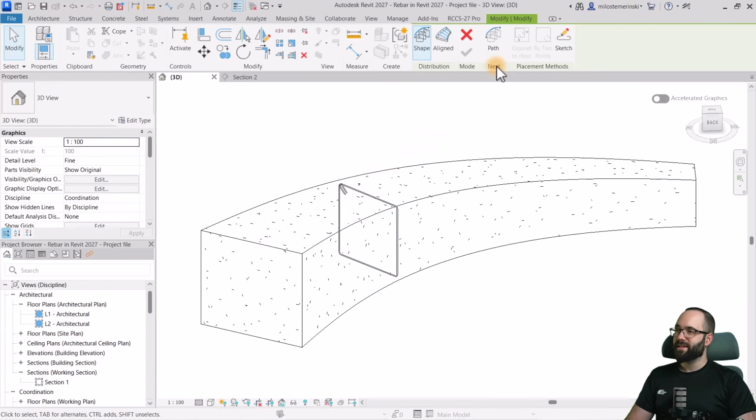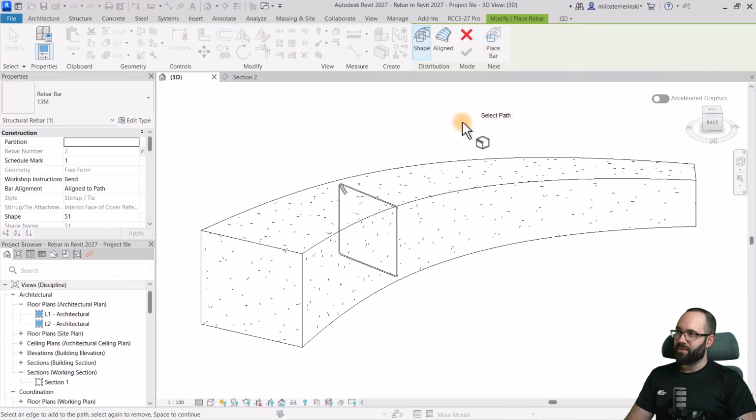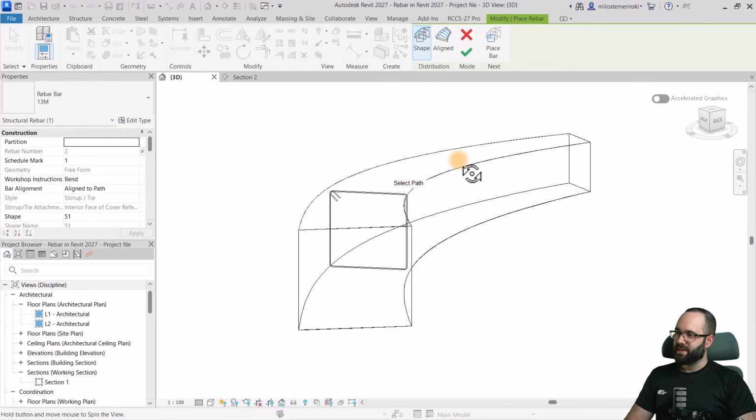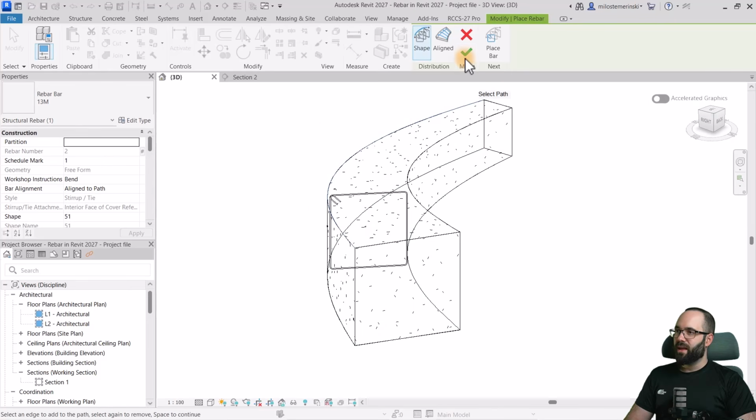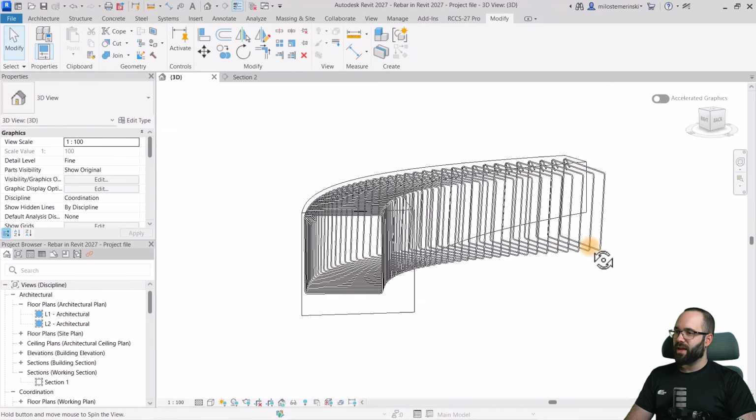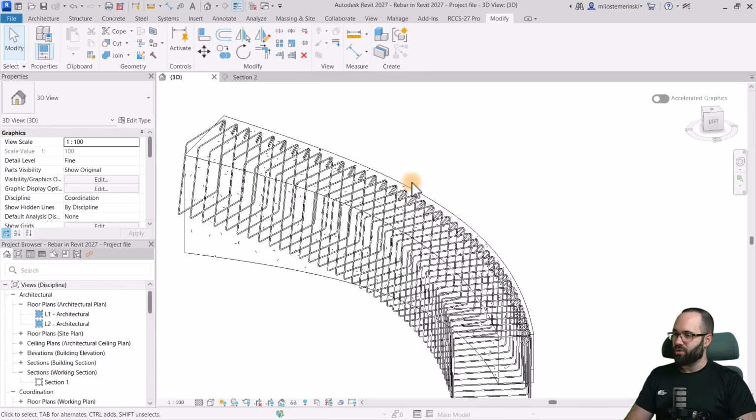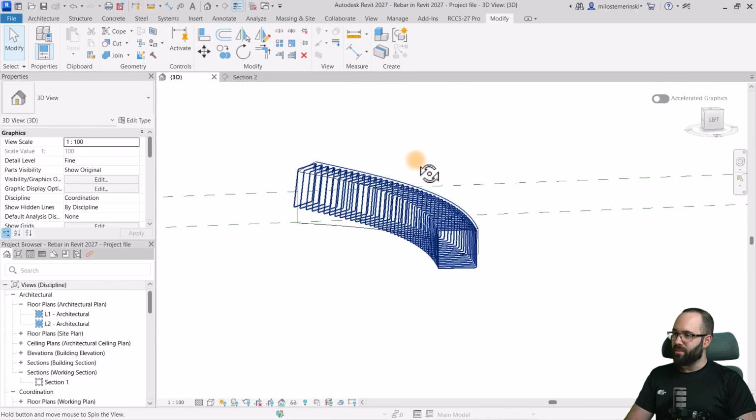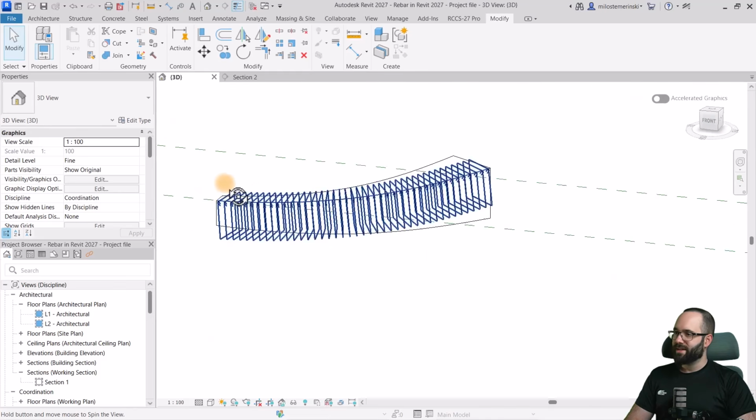So what we can do next is go here to path. So this is kind of the next step. We have created the shape. Now it's time to create or define the path. So here we just need to define the path like this line, for example, and then I can click finish, and as you can see, it's just going to create this rebar or place this rebar across that path.